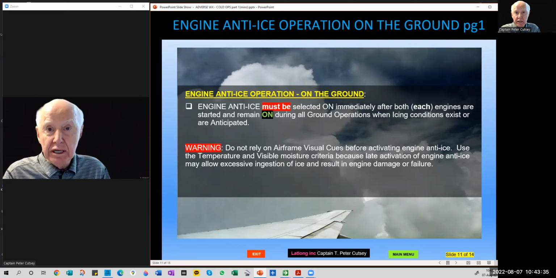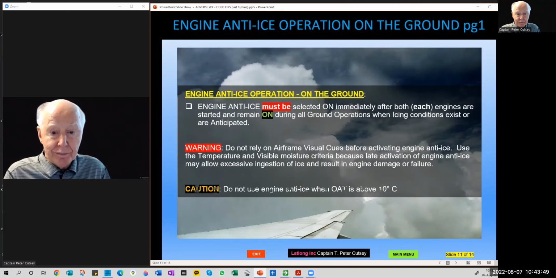That's why I mentioned the temperature dew point spread of less than 3 degrees with conditions under temperature of 10 degrees Celsius or less. Very important because you can't see that. Caution, do not use engine anti-ice when the outside air temperature is above 10 degrees.